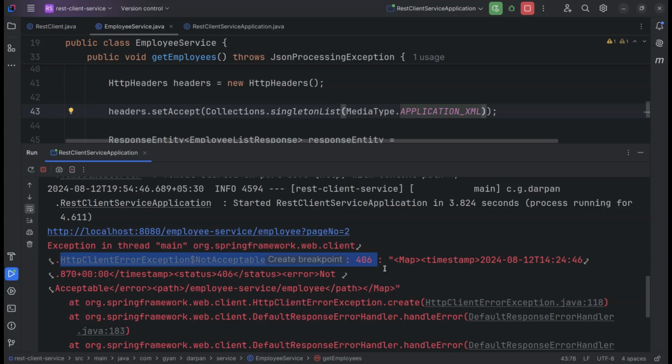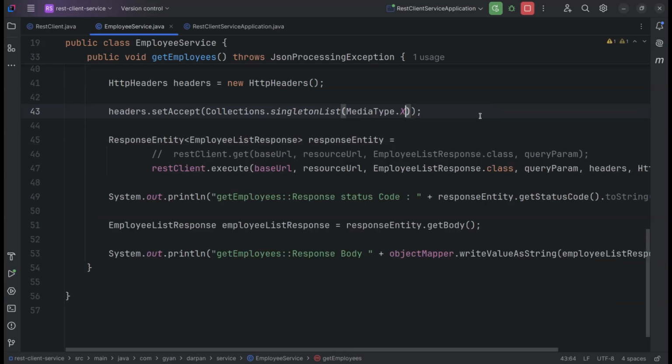But here's the cool part: even when an exception is thrown, you're not left in the dark. Spring still gives you access to the response details, including the status code and the body, just like you'd get with a response entity. This means you can catch the exception, inspect it, and decide how to handle it, whether you want to log it, show a custom error message, or take another action. It's a great way to stay in control and ensure your application handles every scenario gracefully.